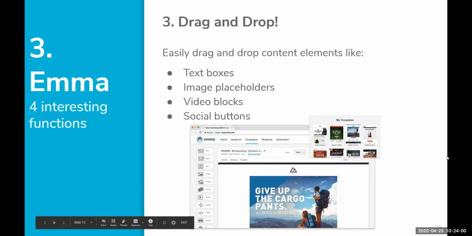So drag and drop, that's another really great function of a lot of these email marketing softwares that we're going to go over today. But drag and drop on Emma, you can easily drag and drop content elements like text boxes, image placeholders, even video blocks, which I think is really great, and social media buttons. So say you just launched new running shoes. We'll go back to that example.